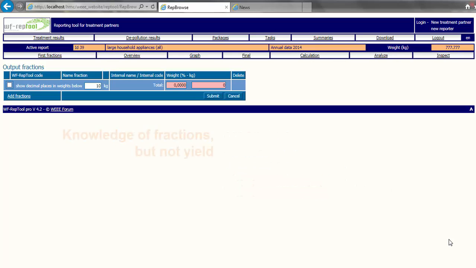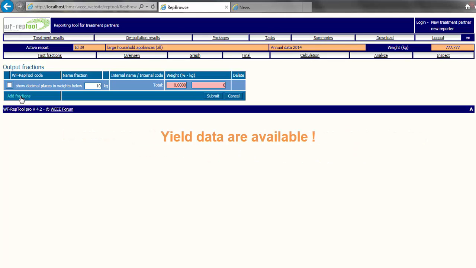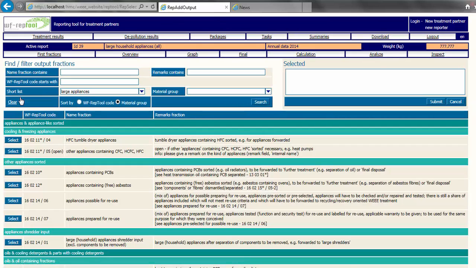In case that you know about which fractions will be achieved, e.g. from daily practice, you may start here to create the structure of the report with the names of fractions achieved, but adding the amounts or shares later based on the batch or the treatment period. If you have such treatment results, you may start with Add Fractions in the bottom line and you will come to the page to find or filter output fractions.